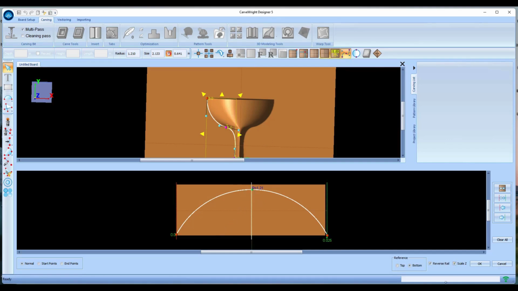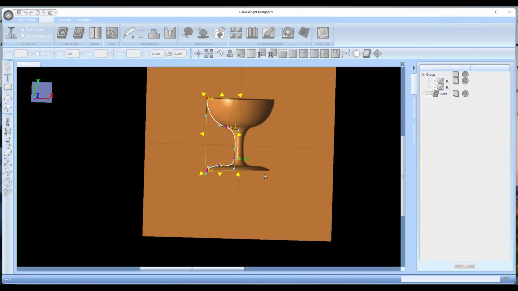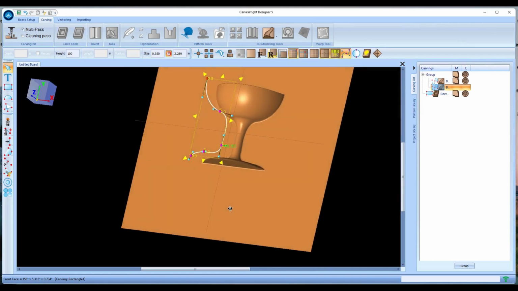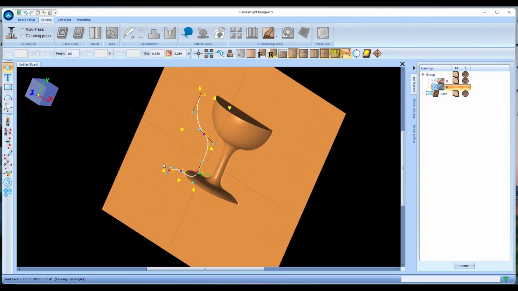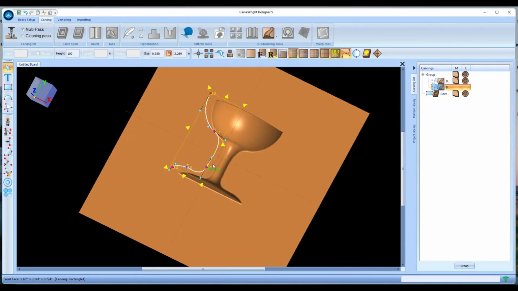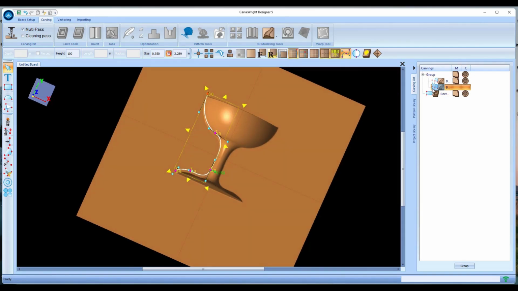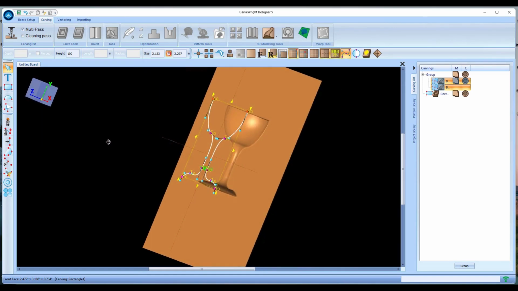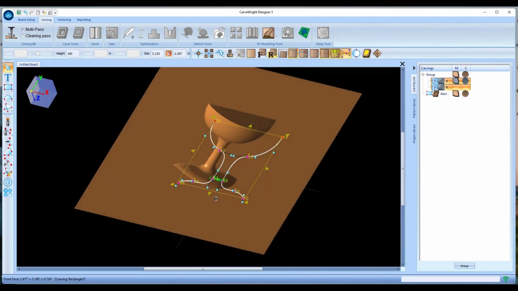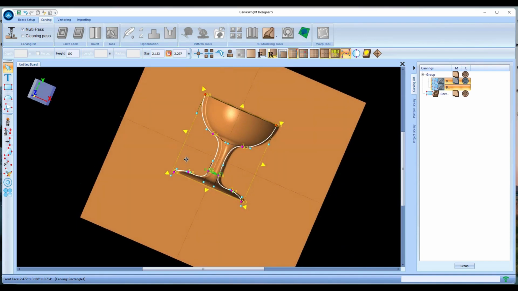We can also set this to scale Z. If we click on that, what you'll see is that will change the scaling of this based upon the spacing of the paths. So in this case, that kind of creates that goblet-like effect here.